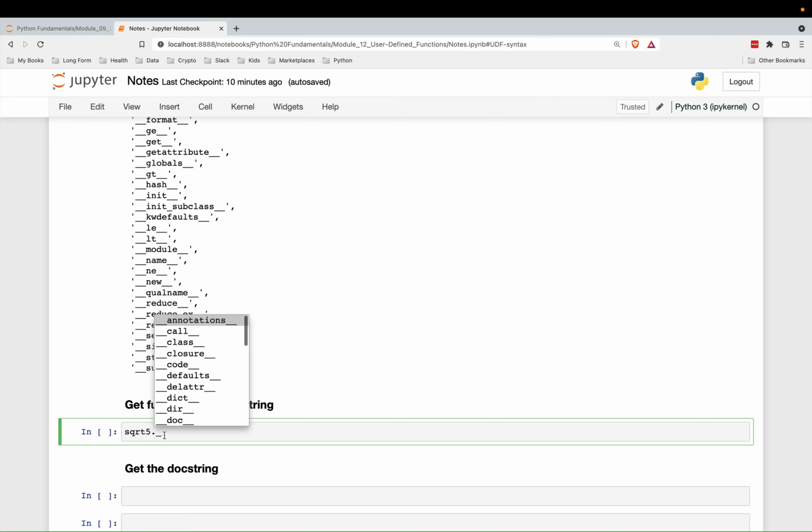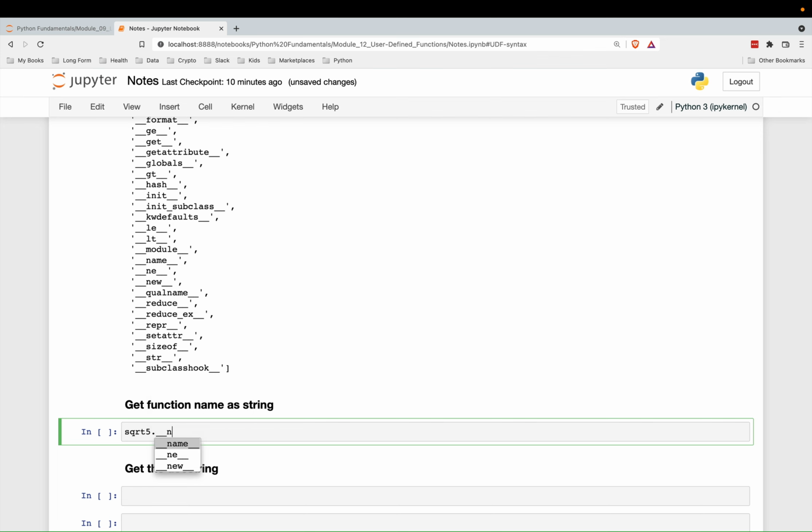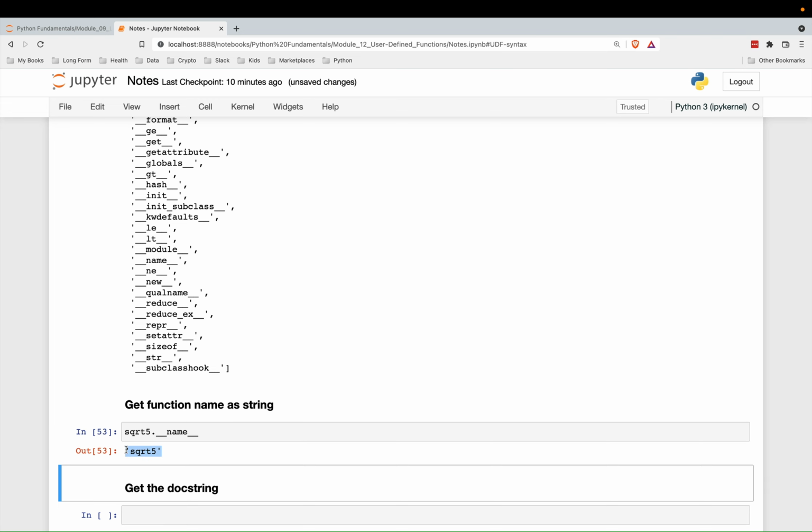So when you press tab, you have to actually put an underscore first, and then it will reveal to you all of them. So the one that we're going to use is name. So it's double underscore name, double underscore. This is an attribute and just returns the name of the function as a string. So very simple. If you want it as a string, you can get it like that.